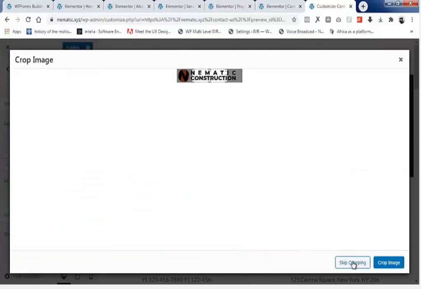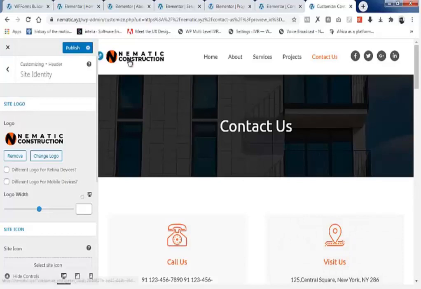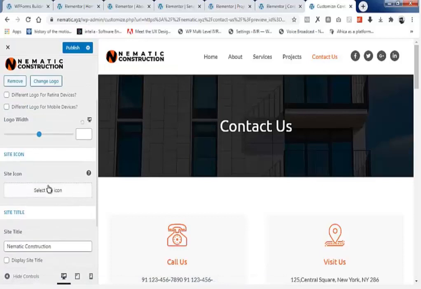So I'll skip the cropping process. Alright, so as you can see, we successfully uploaded our picture. So you can play with this toggle here for your logo width, but for the sake of this tutorial, this is just okay for us. So here we're going to be selecting our site icon. Now as you can see, some websites here have a site icon, and as you can see, for the rest of them, they have site icons. Even our website has a site icon, which is the WordPress site icon. We're going to be changing that.